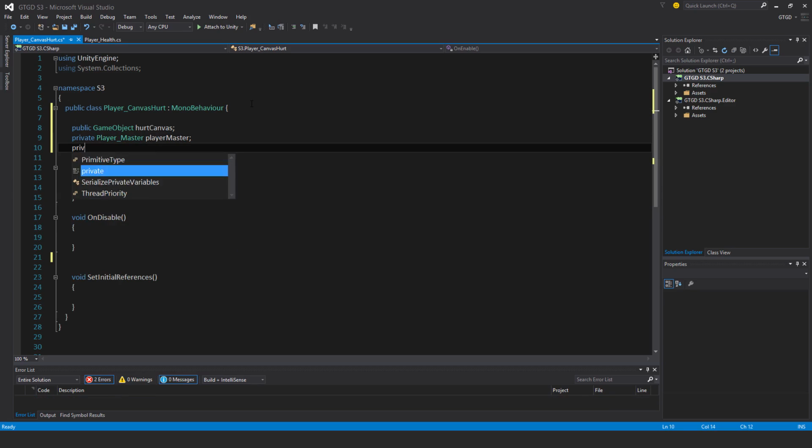And then finally a private float seconds till hide, which is how long I'll keep the hurt effect image up for, and I'll give it an initial time of 2 seconds.